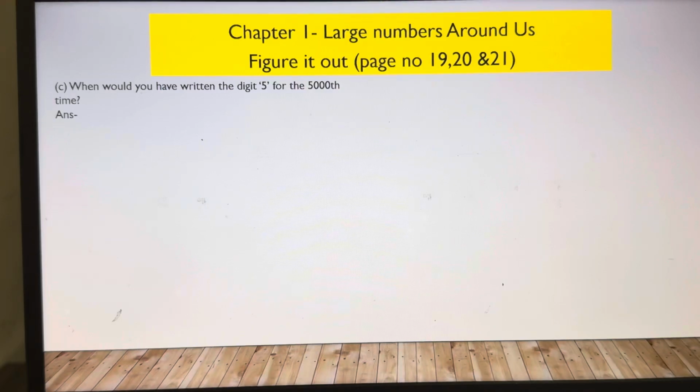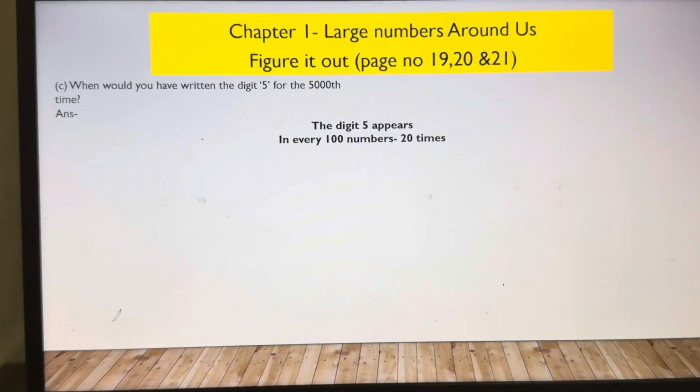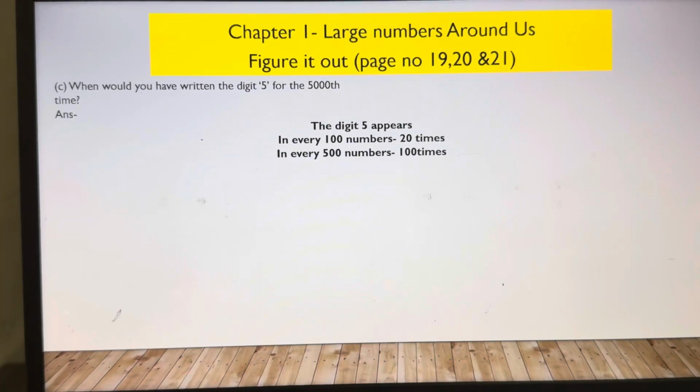When would you have written the digit 5 for the 5,000th time? Right. Now this is a little different question, but we'll go stepwise and we need to know some facts regarding the digit 5. If we see from 1 to 100, in every 100 numbers, it will appear 20 times, right? This you need to remember. Then in every 500 numbers, it will appear 100 times. In every 1,000 numbers, it will appear 300 times. In every 10,000 numbers, it will appear 4,000 times.